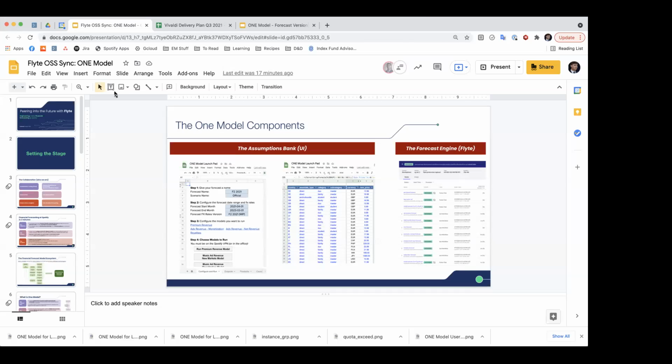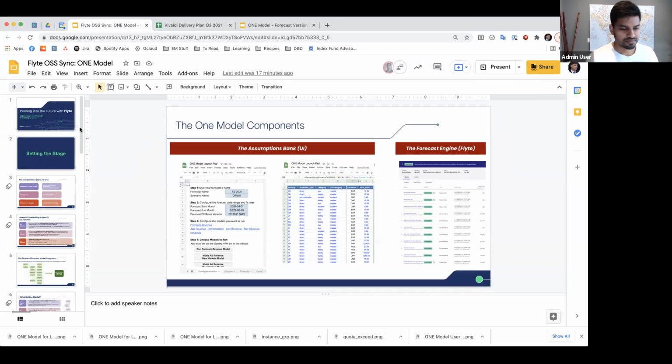All yours, man. We don't use Zoom internally, so just give me 1 second to share. And I hope this looks right. Yep, we can see it.